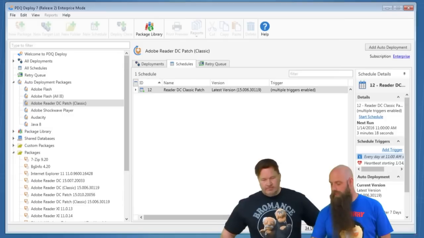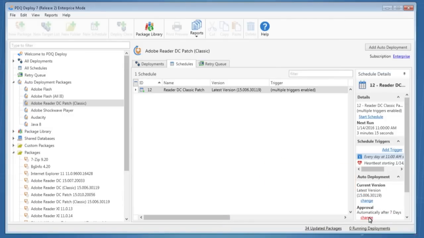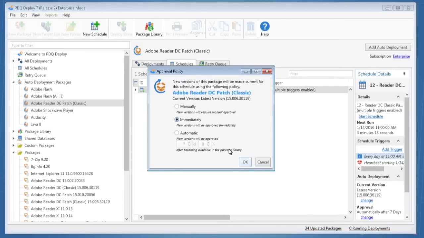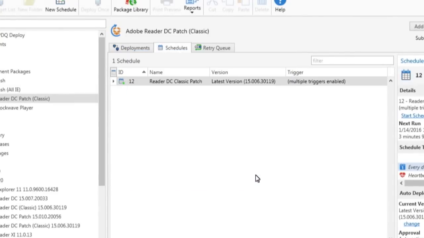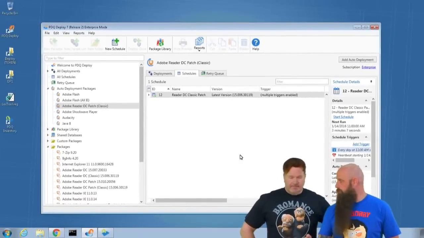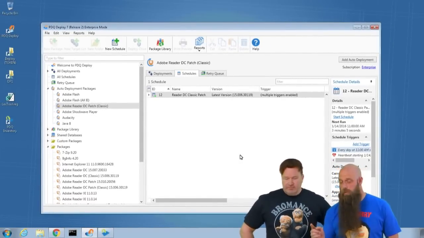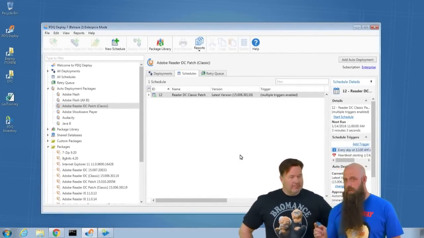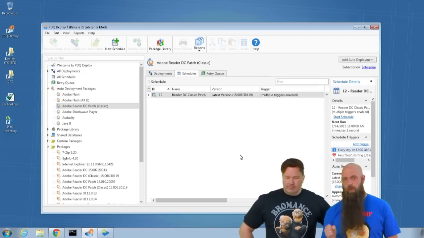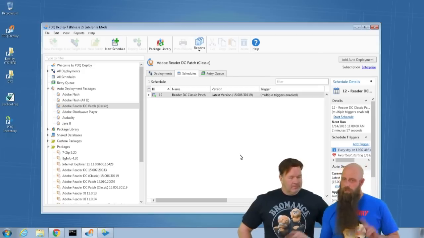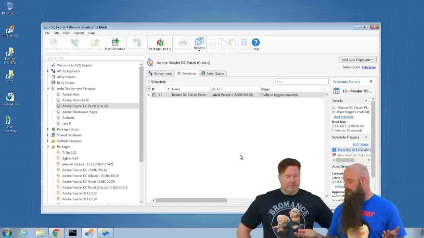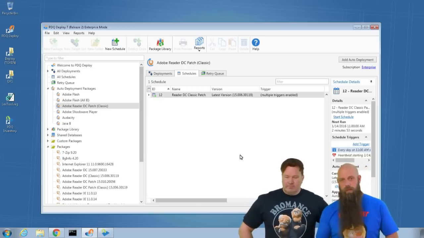If you want to change that just for this particular instance, I can say change it. I want to go immediately. That doesn't mean it will deploy it immediately. That just means that once your console hits that schedule, once it sees that there's a new version of this package, it's going to make that new version the default. And the next time the schedule runs, you're going to get those. So I've got this set to run every day as well as on a heartbeat. Guess what? Set it and forget it.